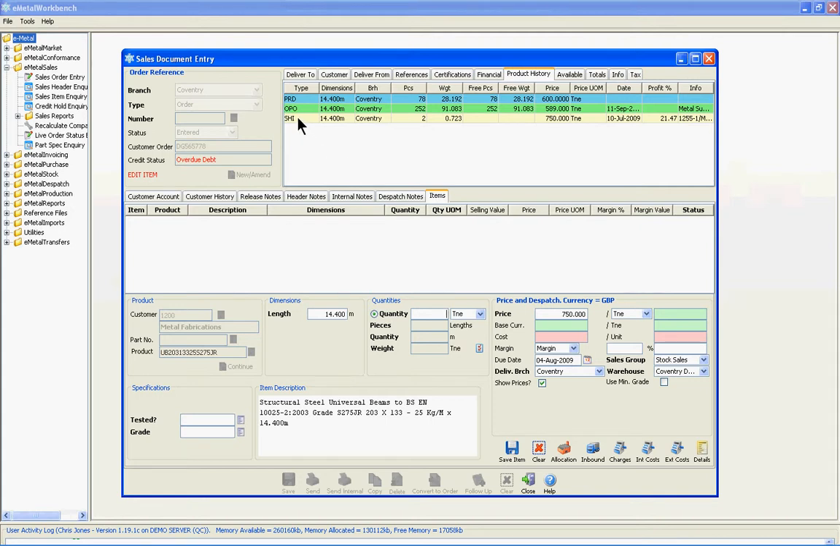And it also gives us this yellow line here, which shows sales history for this product. For this customer, we sold it to them on the 10th of July. We made a margin of 21.47%. We sold them 2 pieces at 723 kilos.